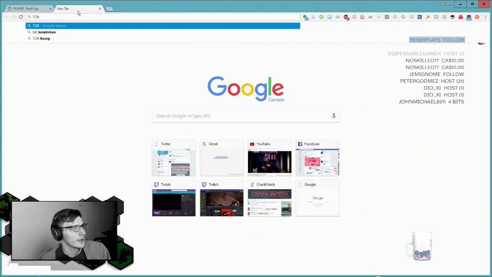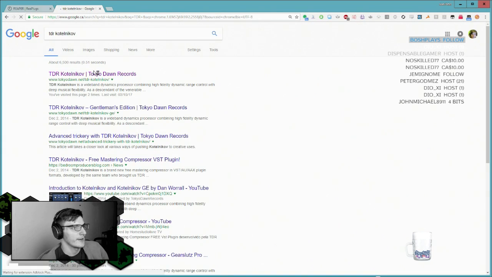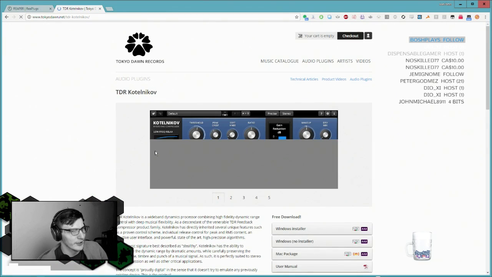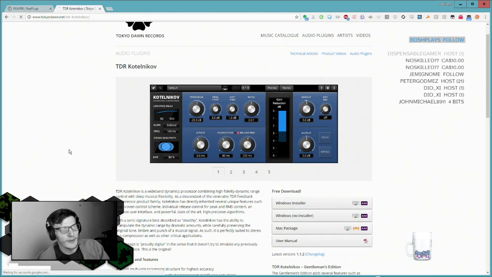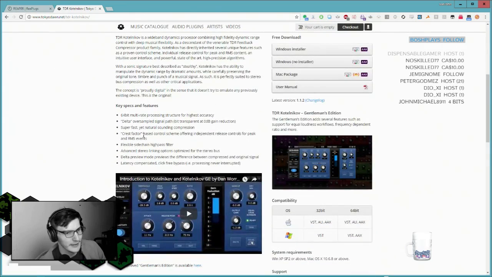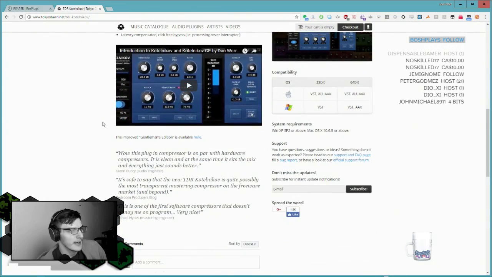TDR Kotelnikov. This is from Tokyo Dawn Records. It's a wideband dynamics processor. Again, what you're going to be doing is using this for compressing, okay? So compressing will take the audio signal, it will basically drop it down, and it will fatten it up, and it will make it sound better, and it does a lot with it. It makes it thicker, and it just makes it fuller.